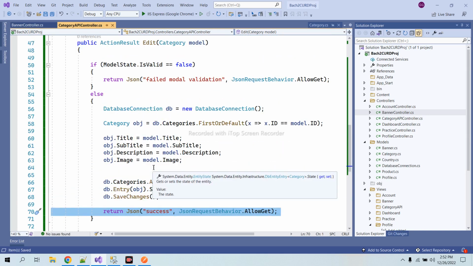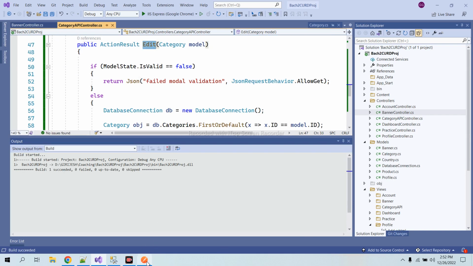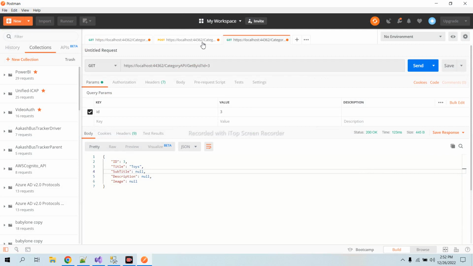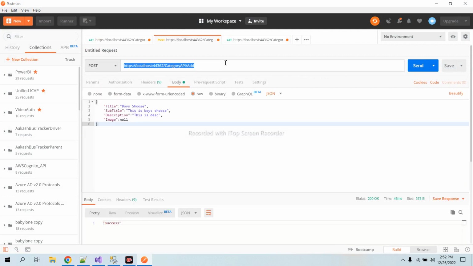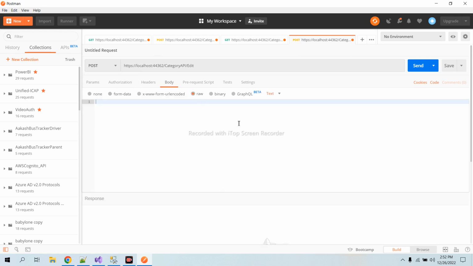Okay, let's build it, and this is the edit method. Let's copy it, edit, and instead of get I'm going to use post, because we have to pass the data by the form body, and I will use JSON. Okay, we have to pass the data.